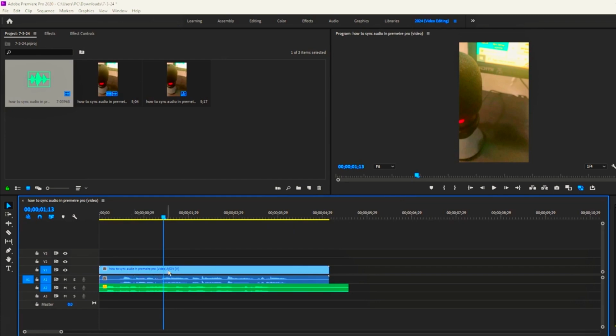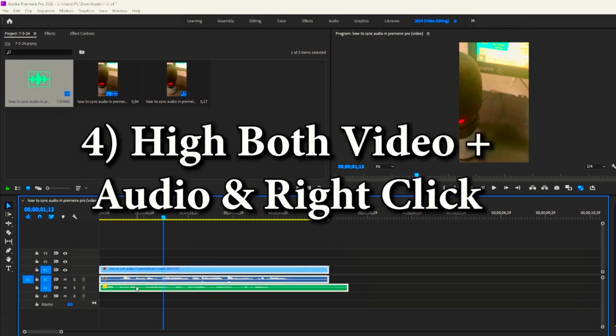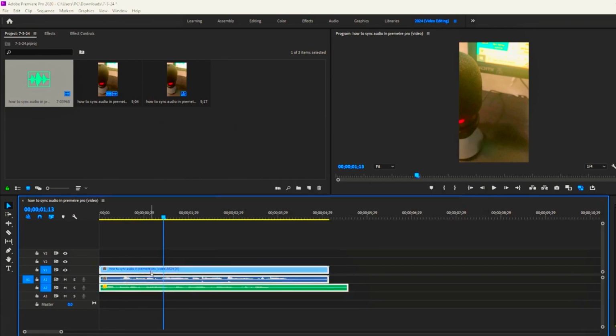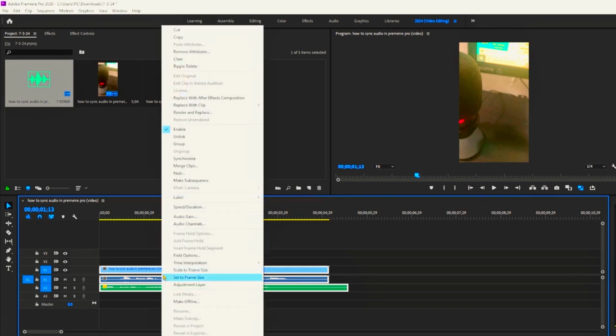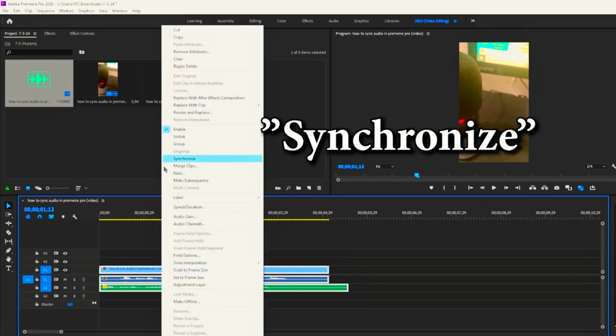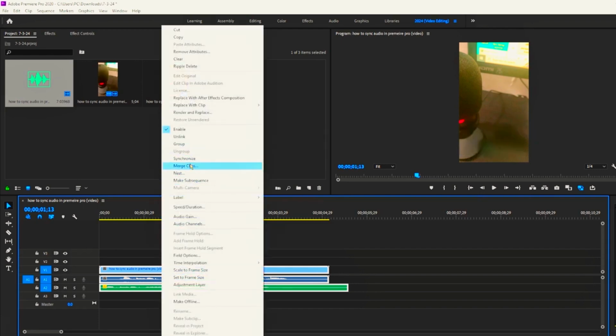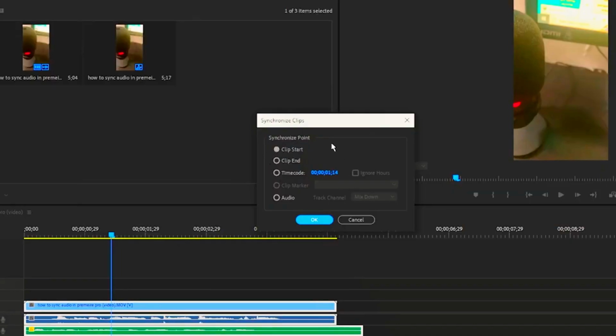So the next step is to highlight both the video and the audio clip. And this is where the cool part comes. Right click and then find where it says synchronize, which is above merge clips. And in this case, you can synchronize the start, the end of the clip, or you can even click the audio and then click OK.